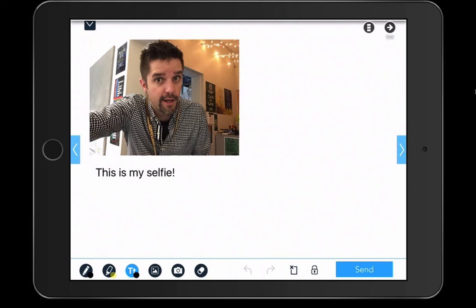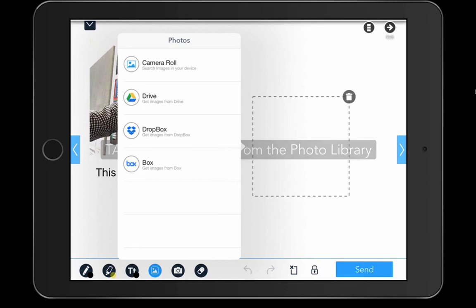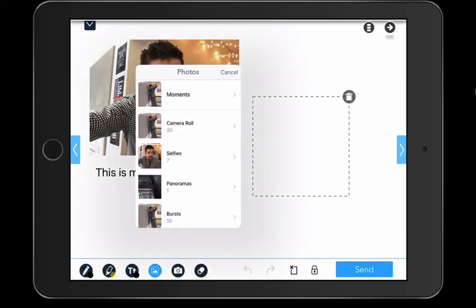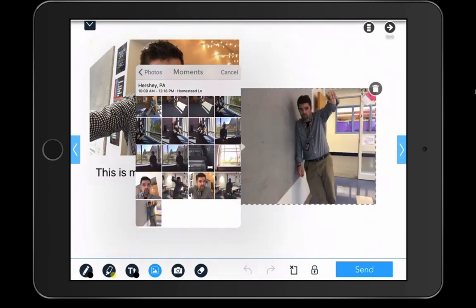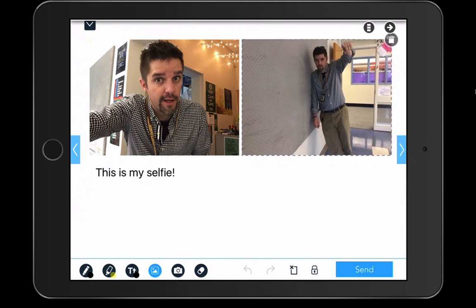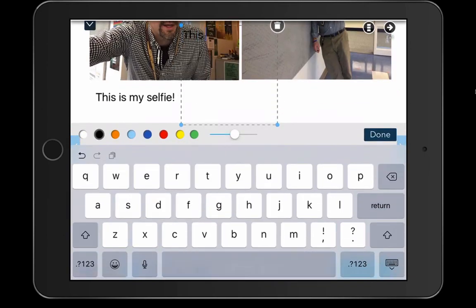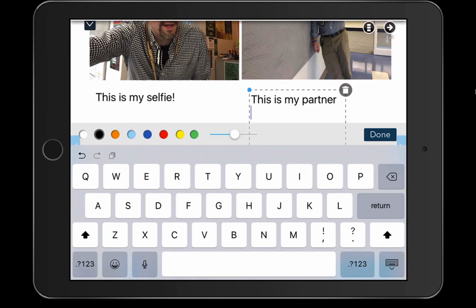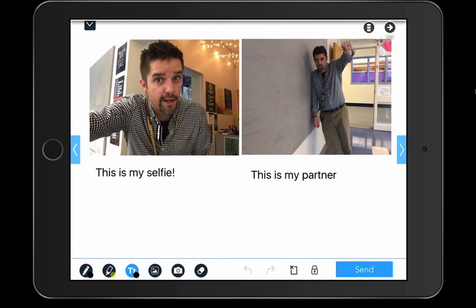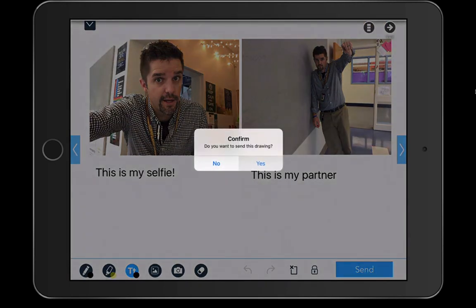Now to add the front-facing picture of my partner, or for you, your partner, I'm going to tap to add a photo, camera roll again, moments. I'm going to choose this one right here. Now I'm going to label that with my text, tap to insert, and awesome. So there we have, this is my selfie and this is my partner. Press send and press yes.